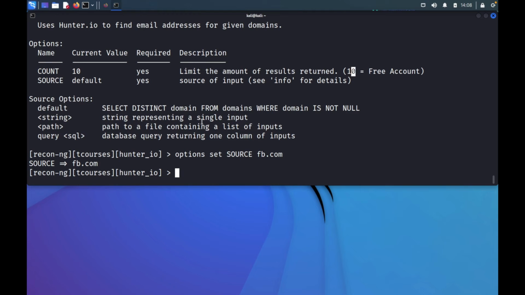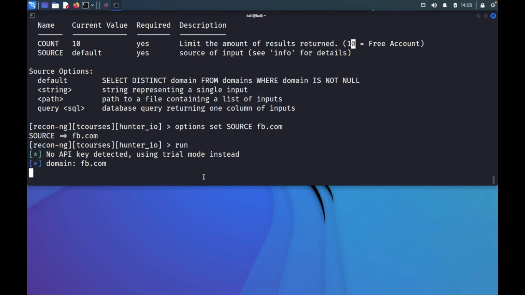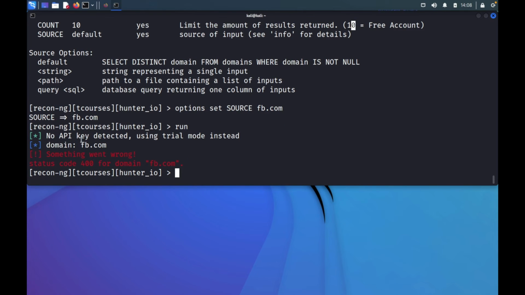If only the key has taken effect, then this should work. If not, we'll have to sign out and then sign in again. Okay, so let me just run. At this point, yeah, I think everything looks fine. So let's run. No key detected. So this is what I was talking about. But you can see clearly we had our key.